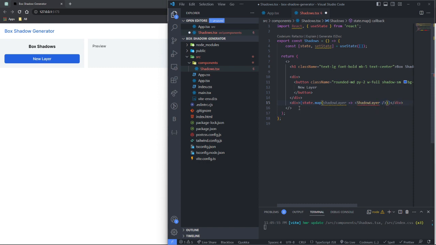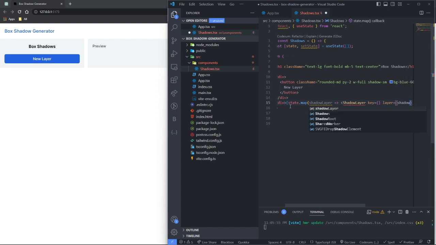So that is going to be the name of the component, and because I'm doing a map, I need to pass the key. I'm eventually going to pass that, and I also need to pass the layer itself, that is the layer information, which is going to be shadow layer.